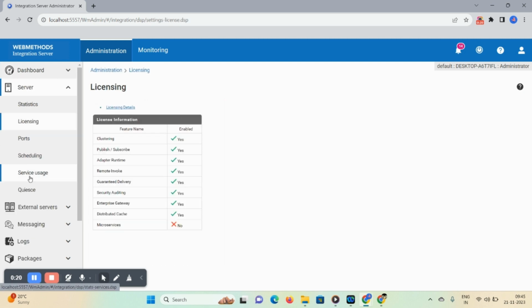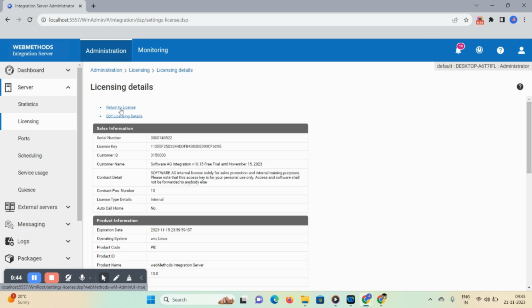First log in to your admin page, click on the server option, and once you click on the licensing option, here guys you can see the licensing details. Okay, all the information like clustering, publish, subscribe, adapter runtime, remote invoke, many more, and also microservices not available. So in that case also you can check whether this is enabled or disabled. After that you need to click on the licensing details option.